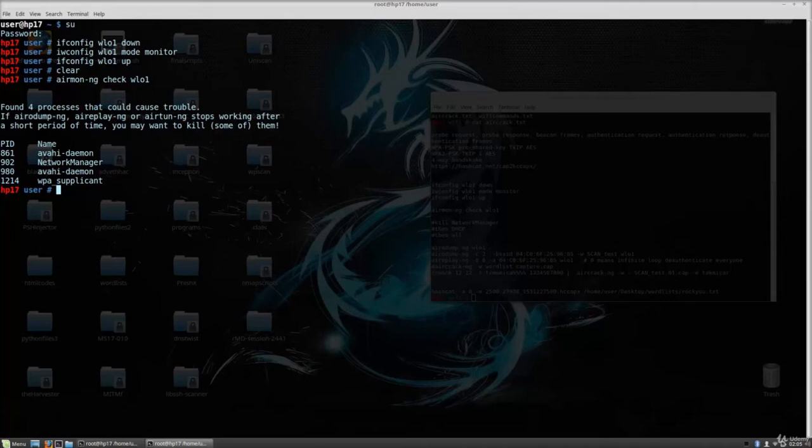As it says right here, we can read it. It says found 4 processes that could cause trouble. If airodump-ng, aireplay-ng, or airtun-ng stops working after a short period of time, you may want to kill some of them. Now this basically means that it can cause trouble in this process of capturing the 4-way handshake. You will probably have all of these processes as well, and from my own experience, you can only actually put down the network manager and the wpa_supplicant. The daemon processes basically come back, they respawn after you kill them.